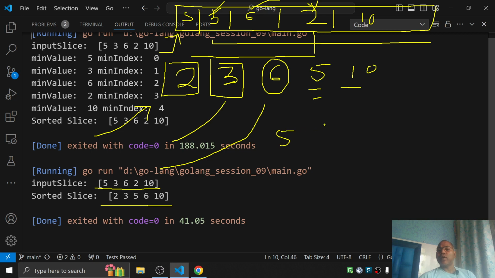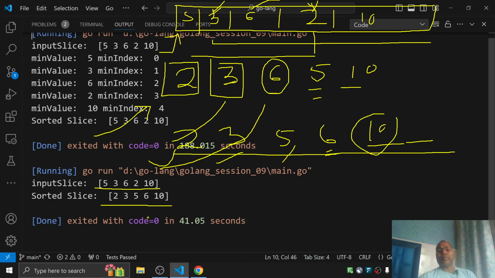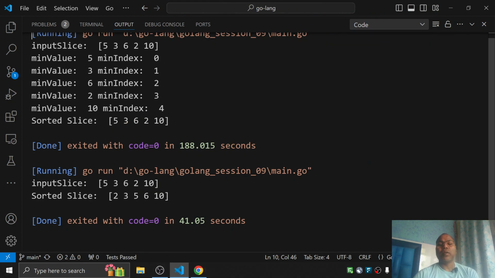This is the 5, this is the 6, this is the 10, and now we already have 2 and 3 selected, and now 6. Any minimum? No minimum. Leave them. Next select 10. Any minimum? Already the last element, no. So this is the sorted output. In this way you can do the sorting of the input.